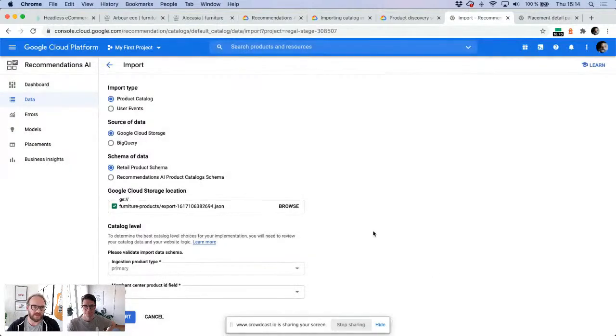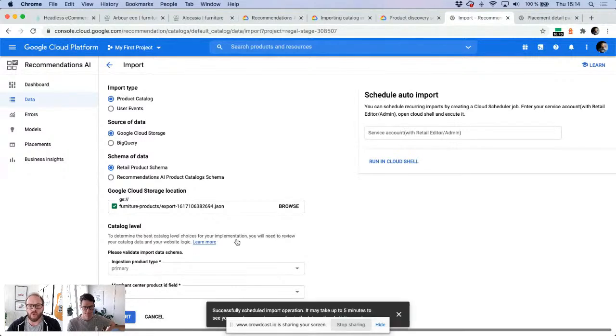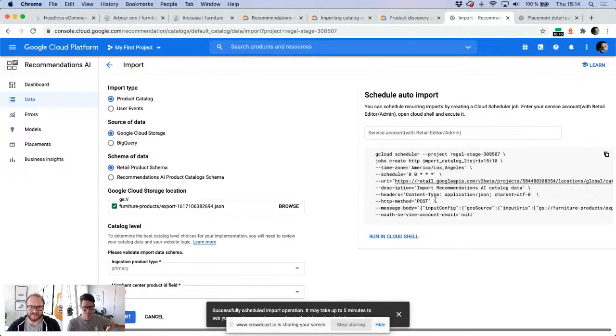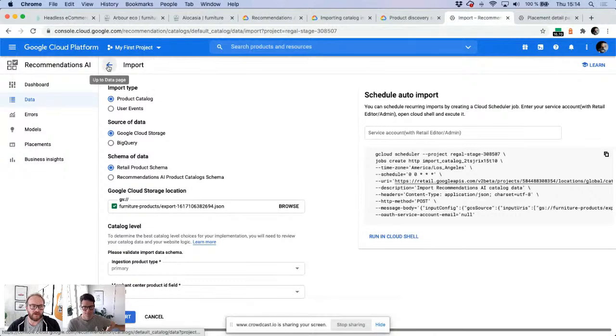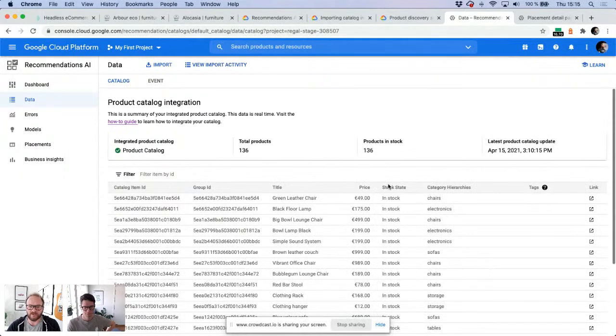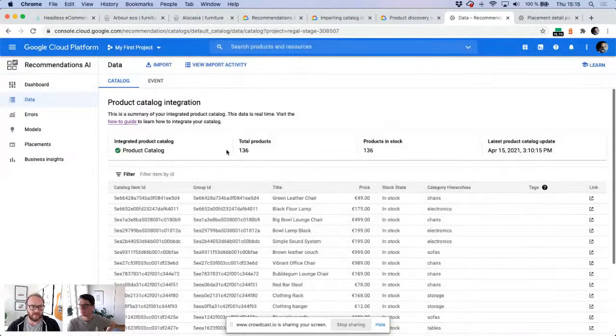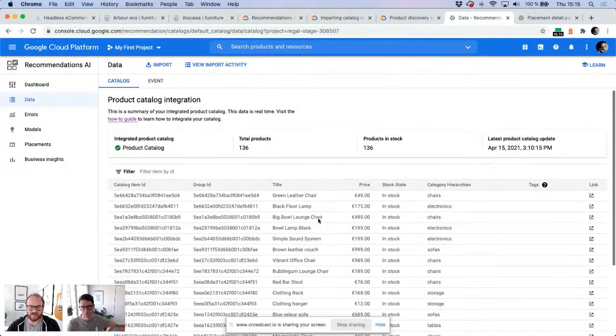Right now I'm just using one of the imports that we previously used, and this is basically kicking off an import job. The products already exist, so it will basically just update them, and you can view the import activity, etc. To see, okay, here it's 82 products that are imported. And what we see here in the catalog is the actual products.